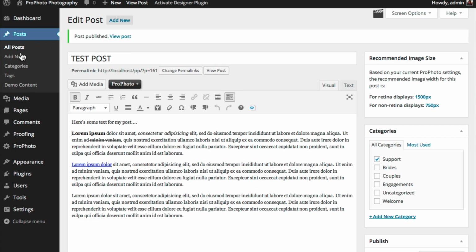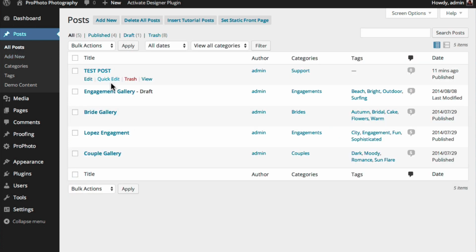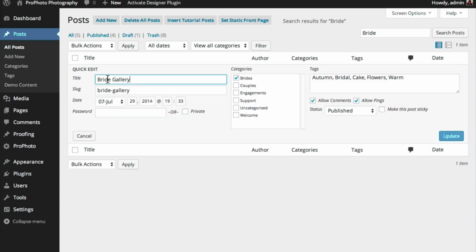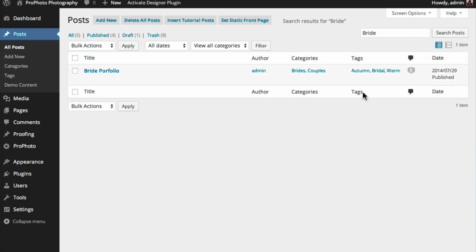Another option under the Posts sidebar item is All Posts, which gives you access to all of the posts you've created. You can browse to find a post you want to edit, or use the search box to search for that post specifically. Once you find it, you can make quick changes by clicking the Quick Edit link under a post. Then change how it's categorized or tagged, or maybe change the title, and then click Save. Or just click the Edit link to pull up the full editor screen for that post.